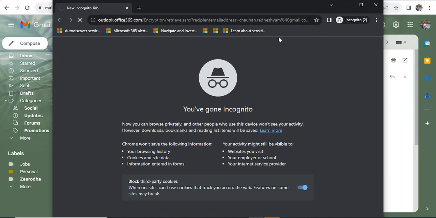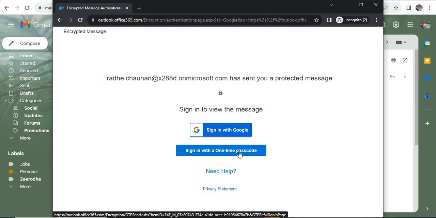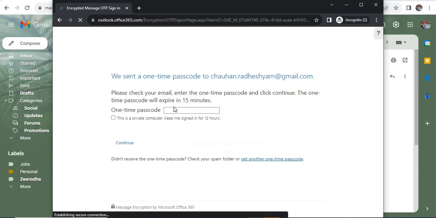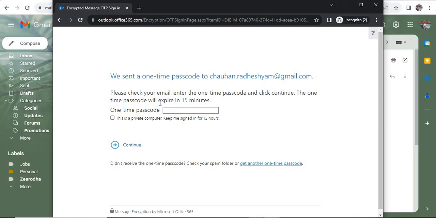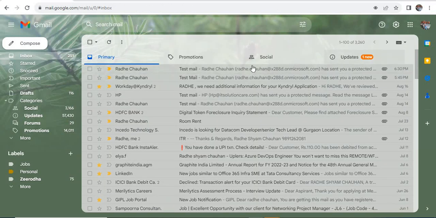It will give me the option for OTP, a one time passcode. If you sign in here, then the message will be automatically displayed. And if you click on this one, the message will require an OTP. So I hope you will receive the OTP for that.